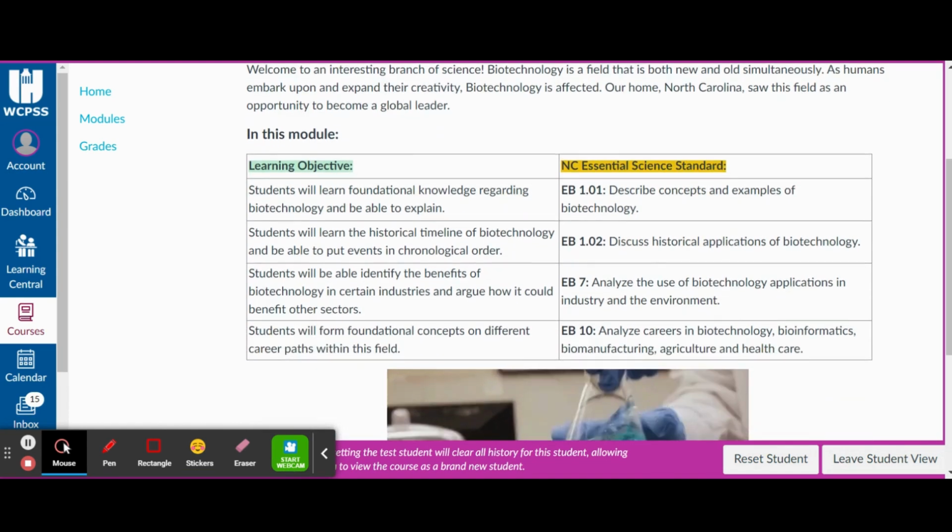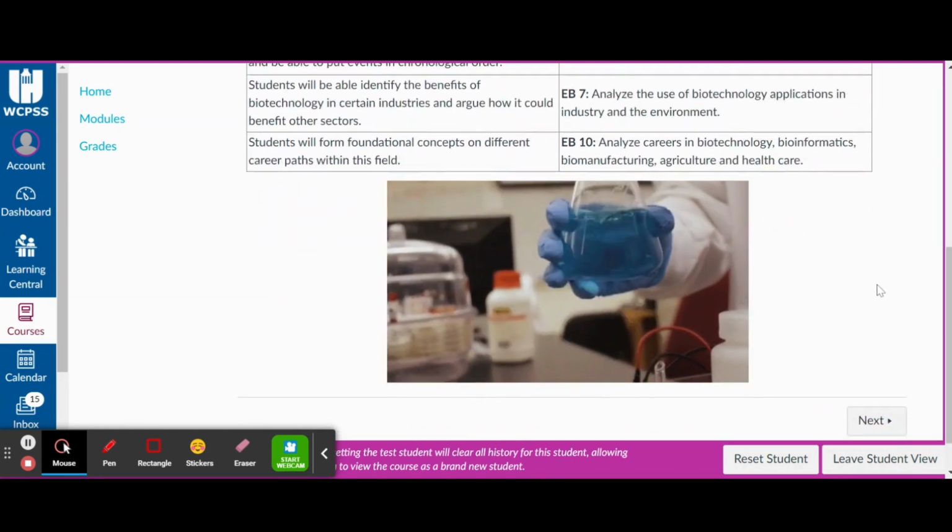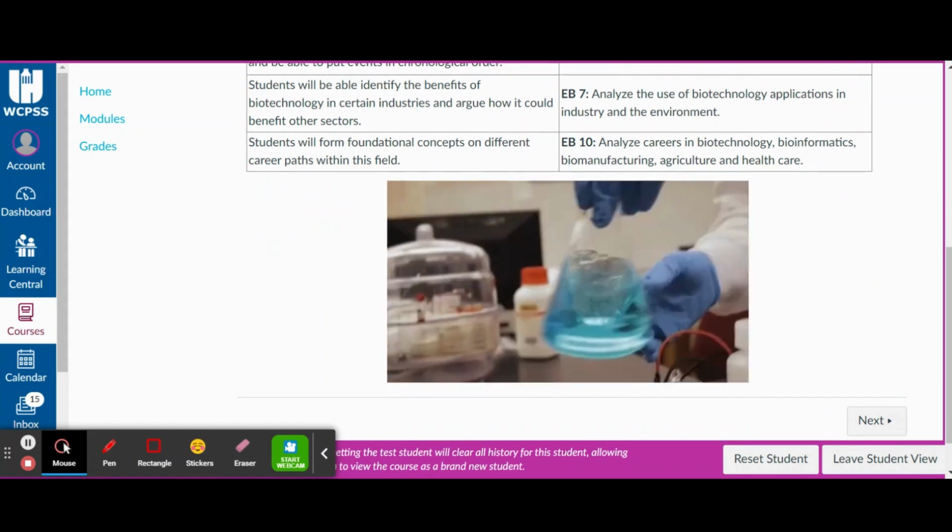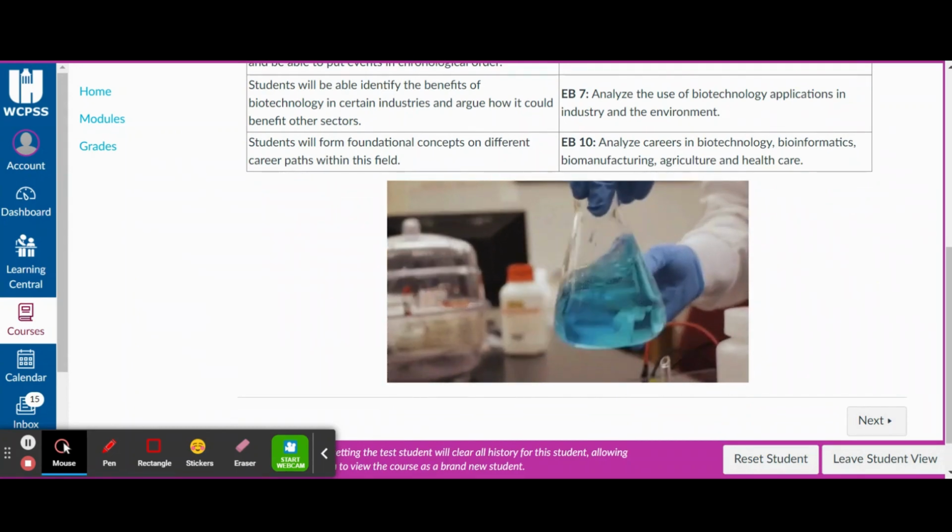For some of the pages, I actually incorporate little GIFs just to make sure that the students are engaged and captivated and not just looking at something and being bored.